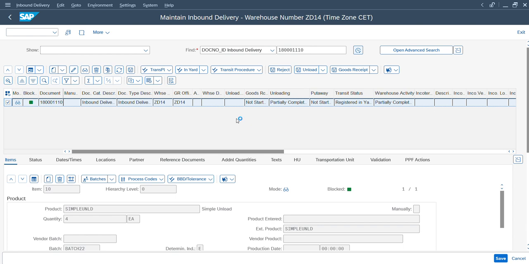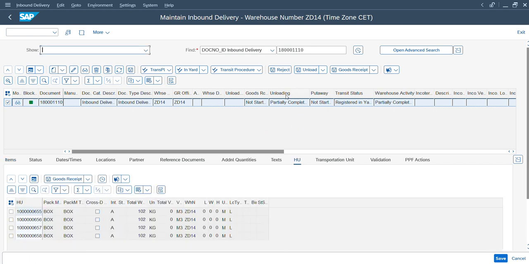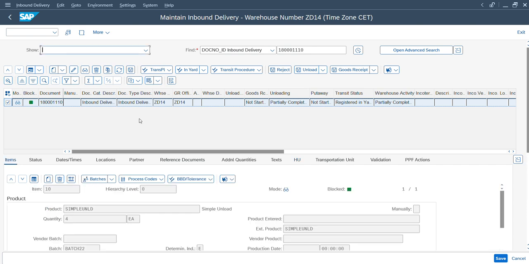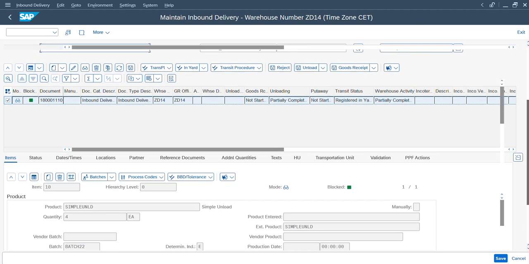So I've already created an inbound delivery. The initial status will be not started for goods receipt and unloading. Now I've already done the unloading for one or two HU, so the status is coming as partially completed. Even if the status for unloading is fully completed, you'll notice that the goods receipt status will still be not started, which proves the point that we can decouple the goods receipt and unloading step, given the prerequisites are met, which I already spoke about.